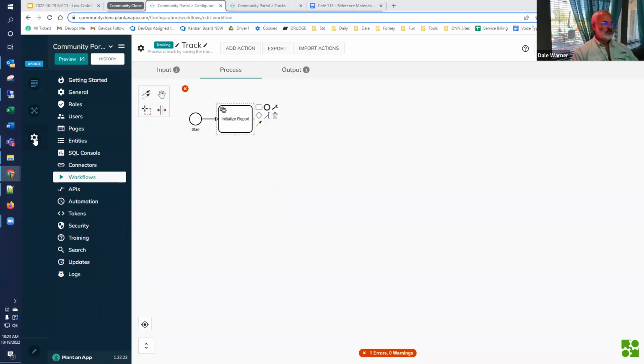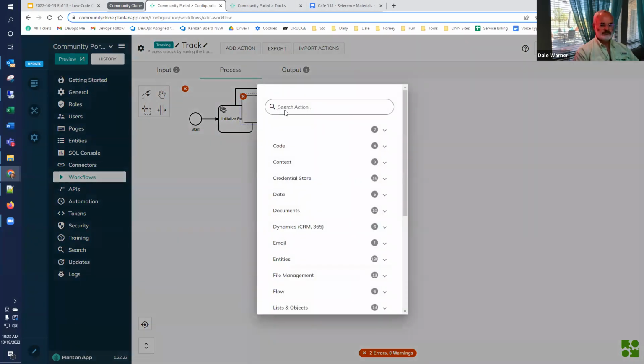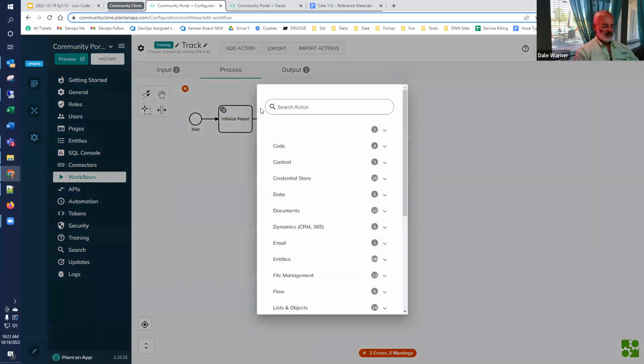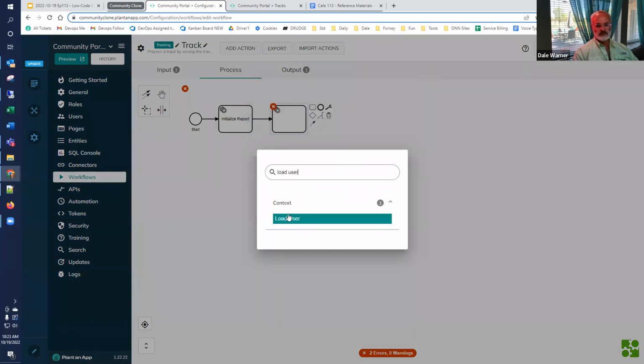So in a minute, we're going to be creating a new track record using the data that's been passed in. But because we're going to support non-logged in users, we're going to do a load user action. And so that is user.